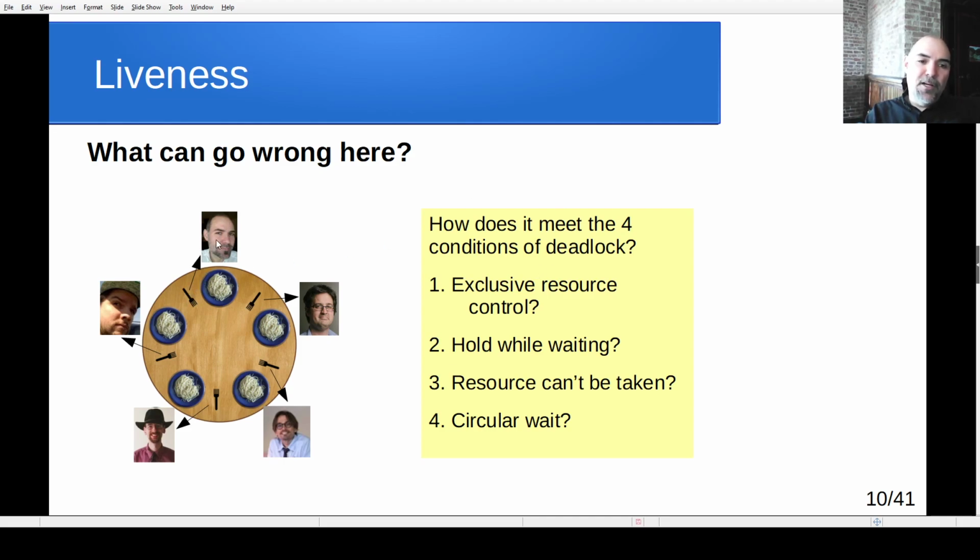I have this fork. I'm waiting for Jason to put that one down, but he's holding that one, waiting for Dwayne to put his down, who's holding onto that one, waiting for Jim to put his down, and Jim's holding on to his, waiting for Travis to put his down, and he's back to waiting on me again. So there's the circular wait going around in this clockwise direction. And we have all four of those conditions all at once at the same time.